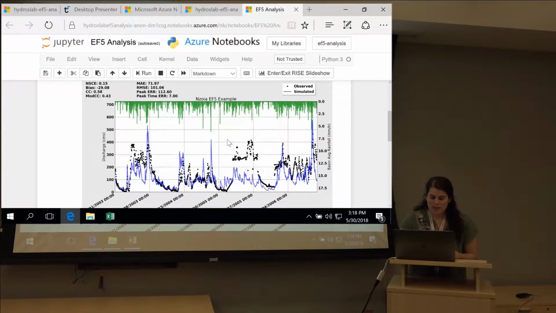For this simulation, over 3 years, we had a Nash of 0.15, which is a little bit better than 0. However, we would need to do more calibration on this basin to get it ready for operational forecasting. We have a bias of -29, which isn't too bad. It's pretty close to 0. And we have a correlation coefficient of 0.58. We would like this number to be closer to 1, but it measures the peaks pretty well.